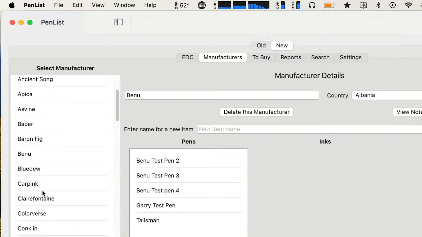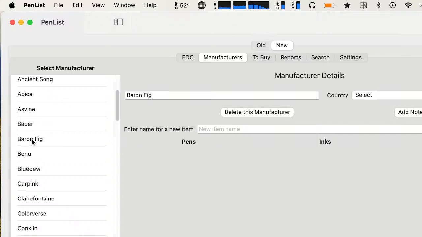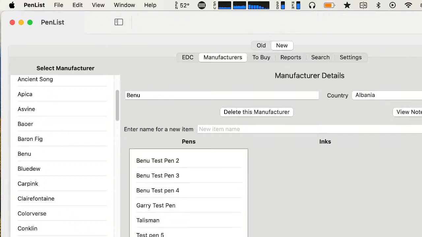Maybe I need to refresh it. As I say, this is current work in progress. So if we go back to Bennu, there's Test Pen 5. So that did not add. Let me make a note. Add pen does not refresh list. Just making a note to get into my task management system.